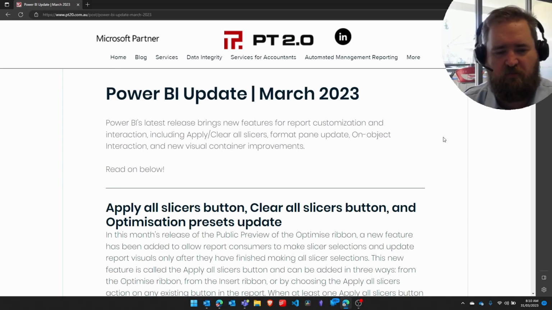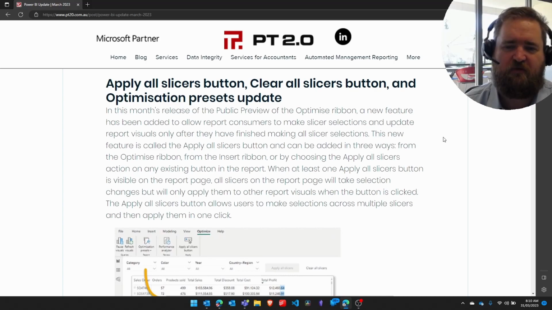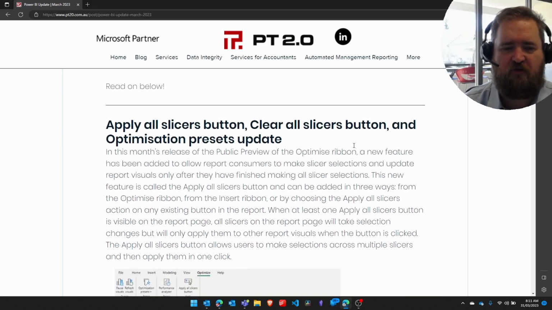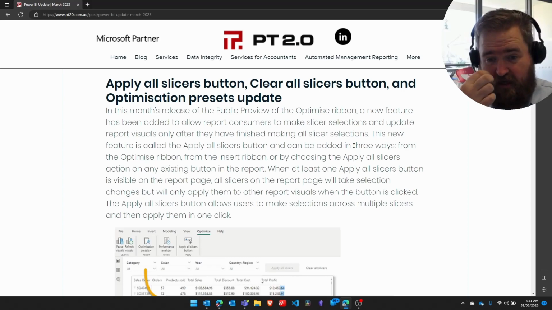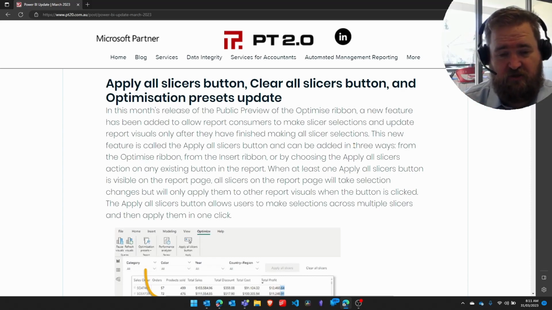post. So probably the biggest one in here, and I won't spend too much time on it, but we have now got the ability to do an apply all slices button. For those who are old school pivot table and OLAP people, there was a delay update where you could change the filters, and rather than recalculate every time you changed a filter, you could change all of the filters to the context that you wanted, and then only do one apply all. To then make that update only happen once.